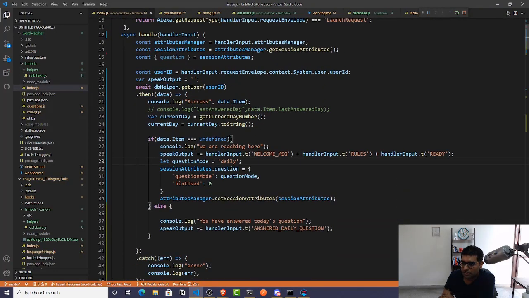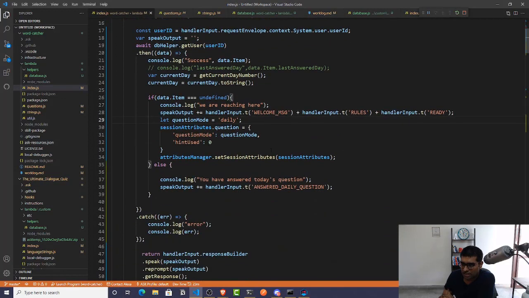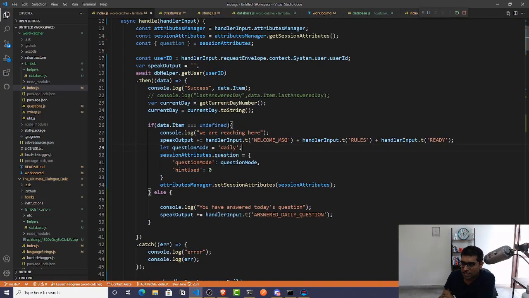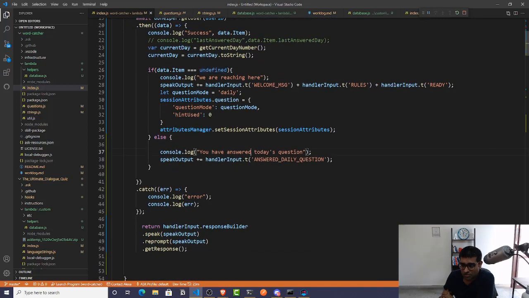And then from our launch request handler, we are just getting the user's details and checking. If this is a first time user, we'll say, hey, welcome to the game, here's how you play it, and then ask them if they are ready to play. But if they are not a first time user and they have answered the question, they just get a response saying, hey, you answered today's question.